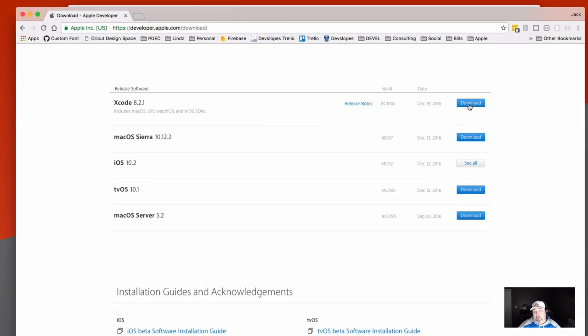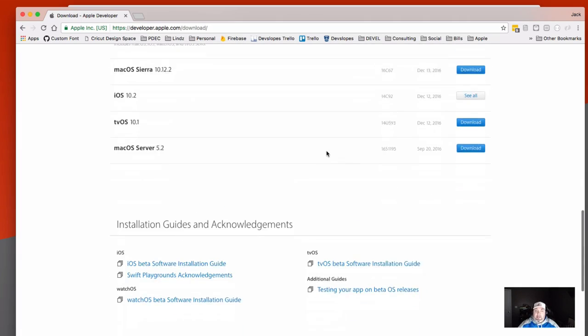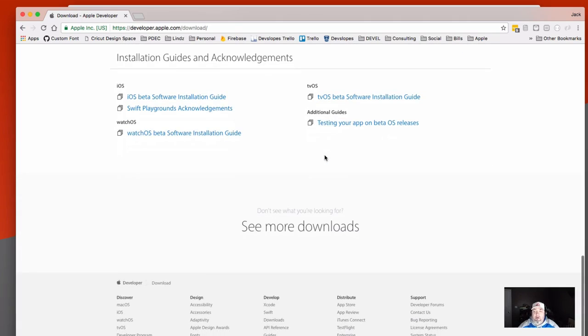Now, warning, this is a huge download. It's like 4.5 gigabytes or something. But you're going to want to download this and install it. Once you've got that installed, you're probably going to install the command line tools as well.